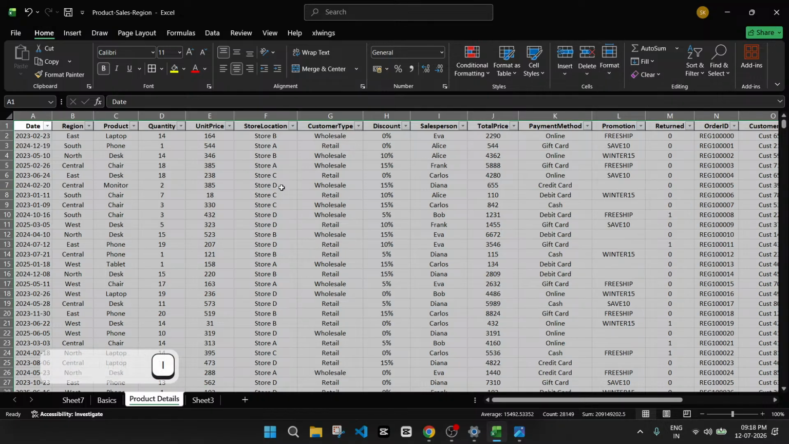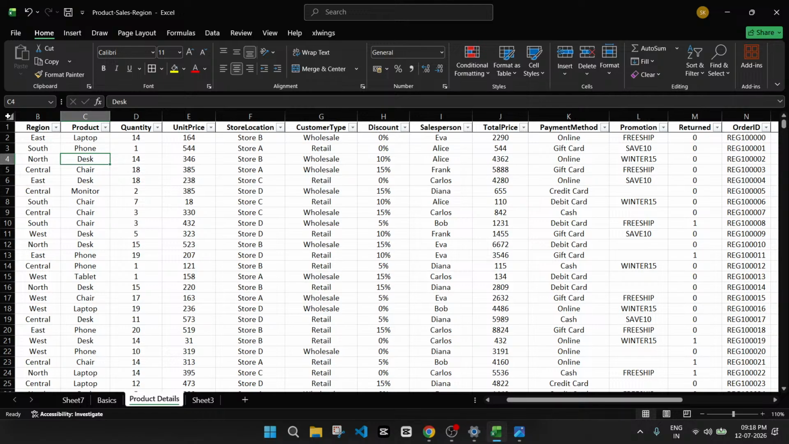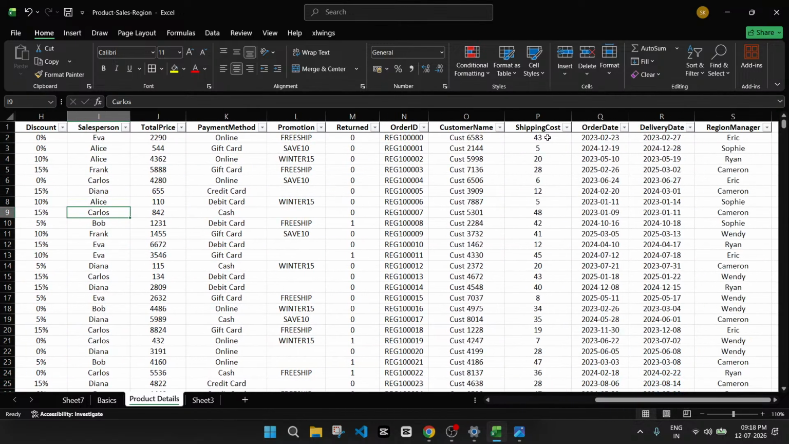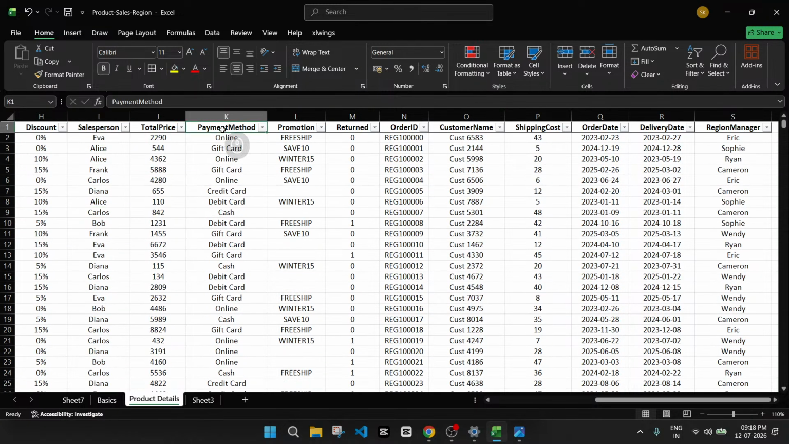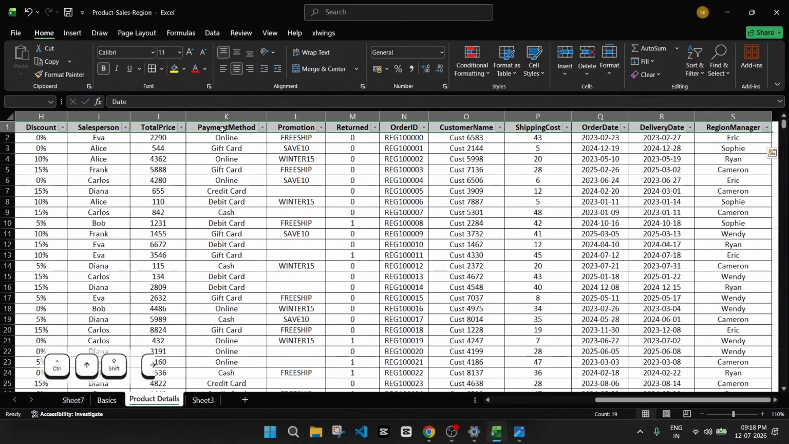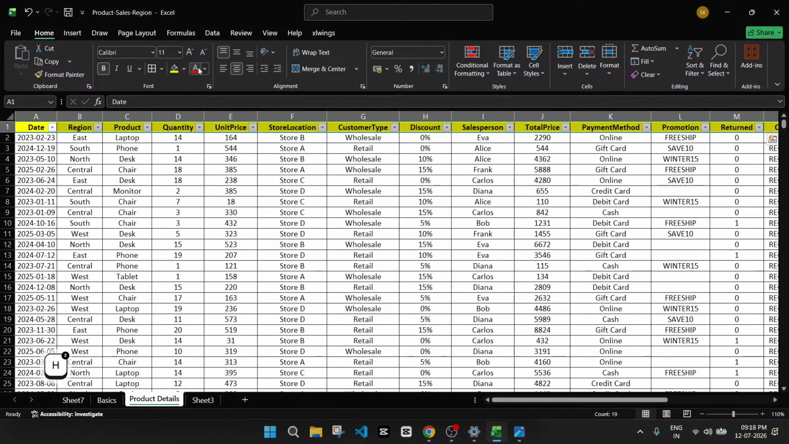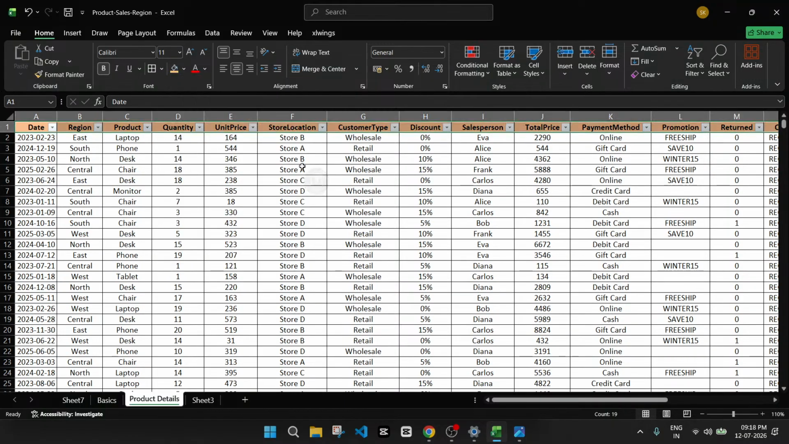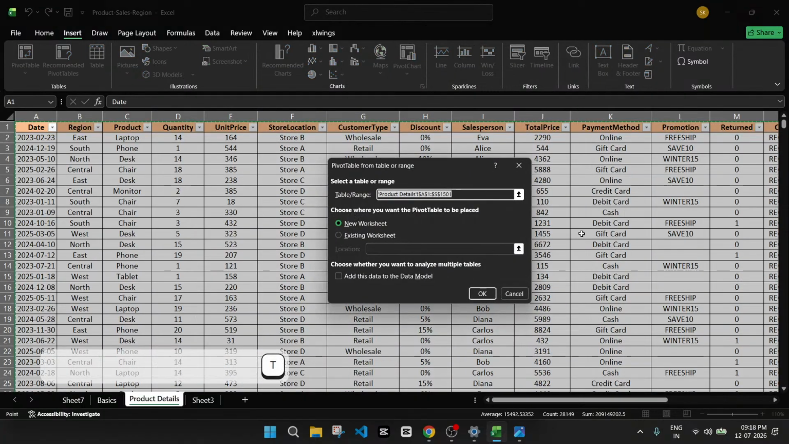That's good. Let's zoom in a bit so that it's visible to you. And anything else? Shipping cost, okay. Audit, okay. Regional manager, fine. Okay, let's give it a border. And let's make the header highlighted. I don't like this color. Let's change it. Orange. Yeah, looks fine. Okay, let's quickly make the pivot table.